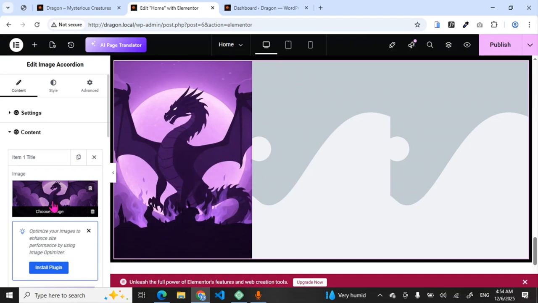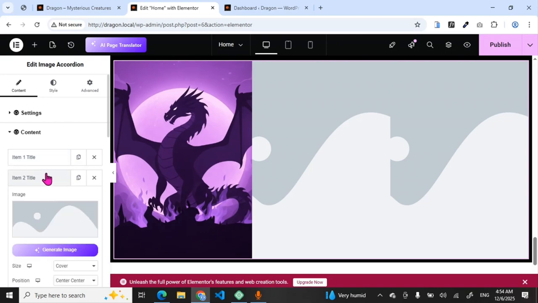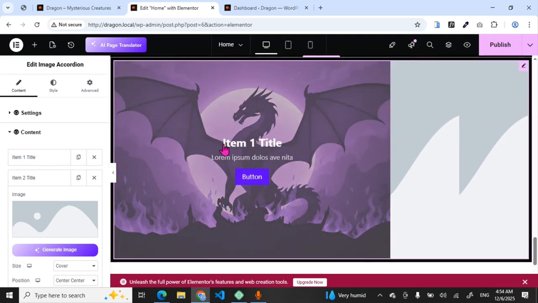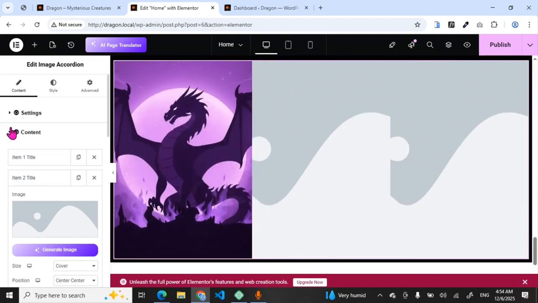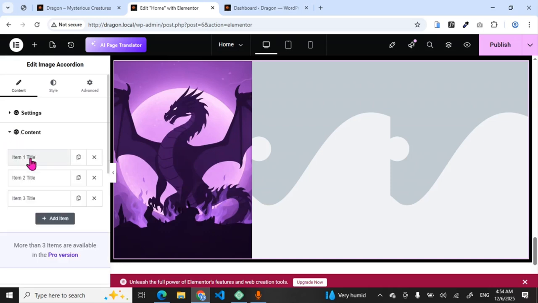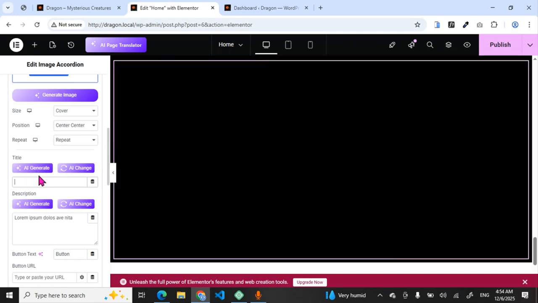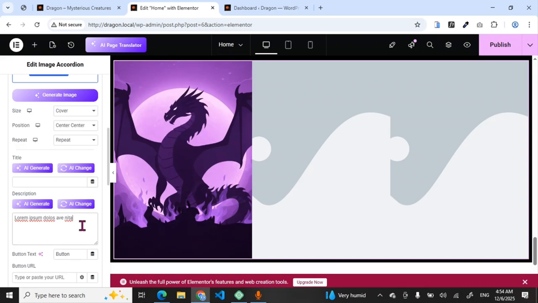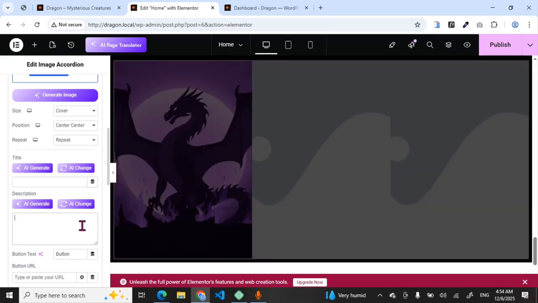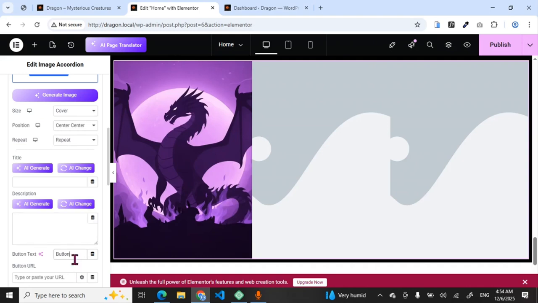So come over to the next image. But before that, click on this. Alright, so you can see some title, subtitle and button, so we don't want all that. So click on this, then come to the title, delete everything, and for the subtitle, delete everything as well, and for the button, delete it.